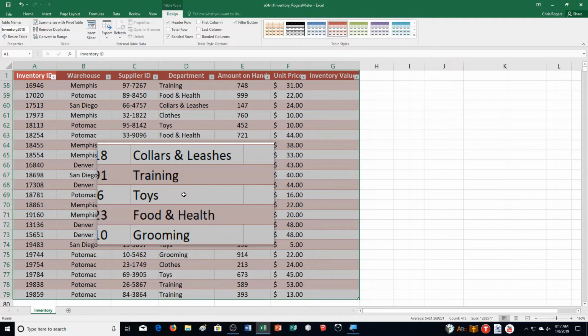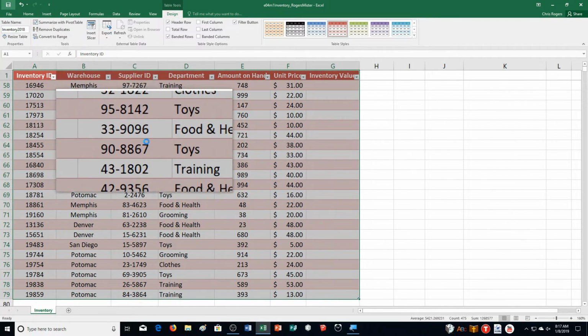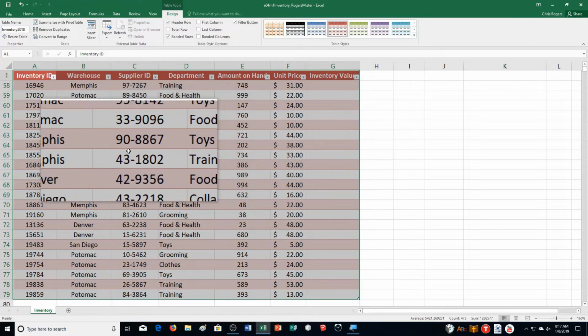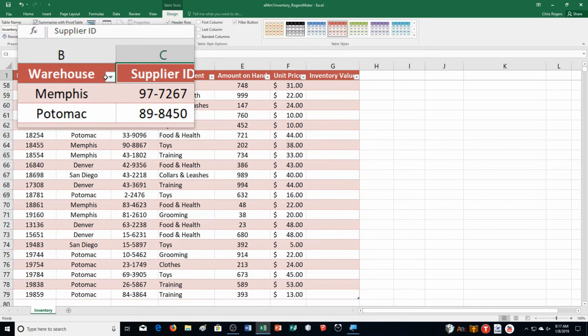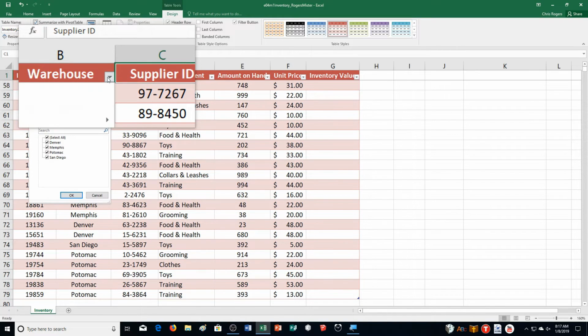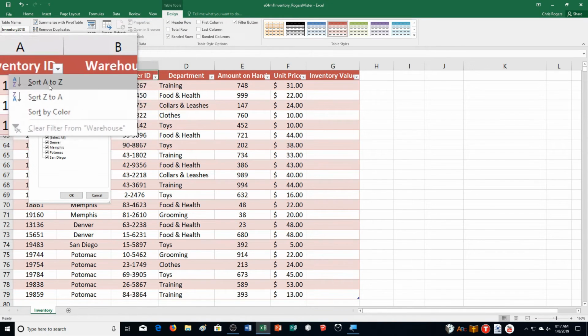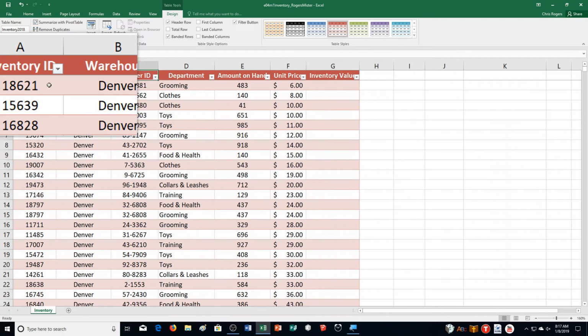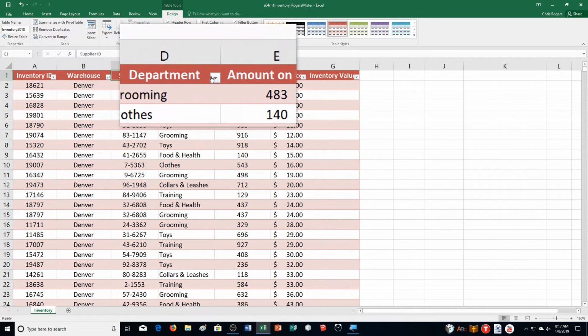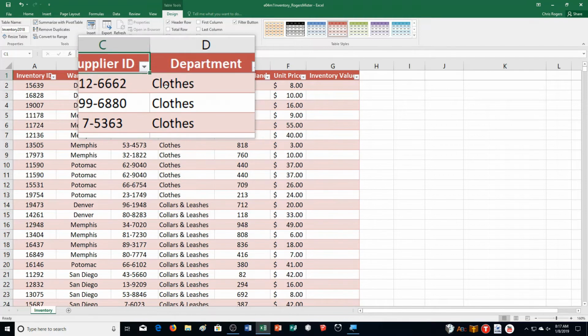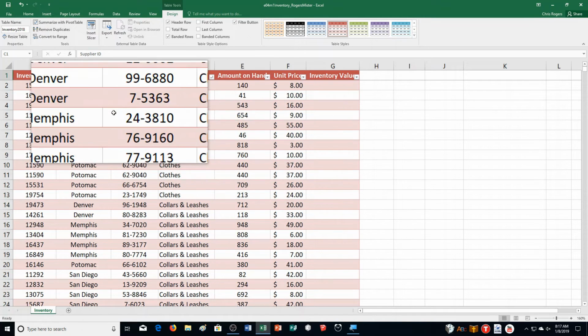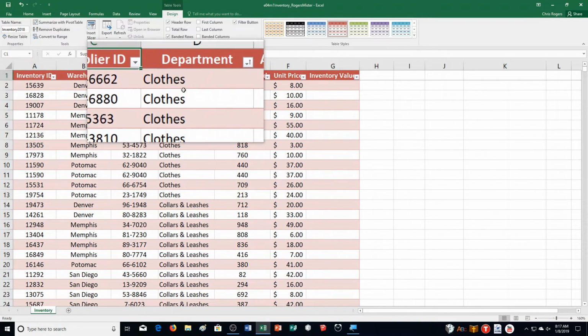All right, step E, it says sort the table by Warehouse A to Z. So let me just click one so we don't have all the cells selected. So I go over here to the arrow next to Warehouse, and of course we can choose Sort A to Z for Warehouse. And then of course you can come over here and then Department. Now you notice each time if you switch it like this, it ignores what you did for the other one.